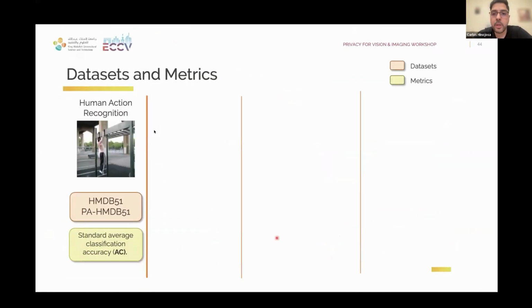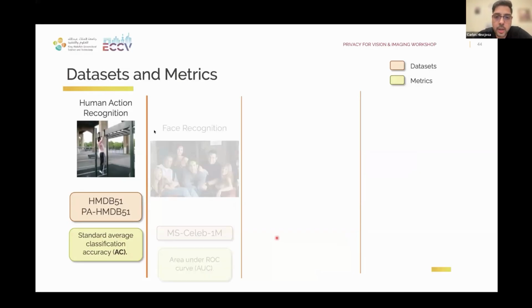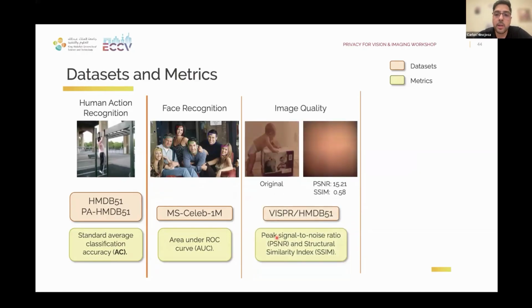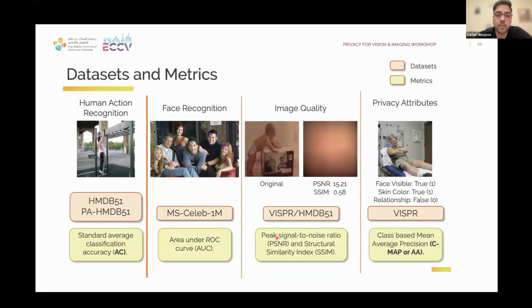In our experiments, we use multiple datasets and metrics. We use the HMDB51 dataset for action recognition and report the standard average classification accuracy as the metric. On the other hand, to perform privacy validation, we did experiments on face recognition. We also measure image quality and test the adversarial network performance.